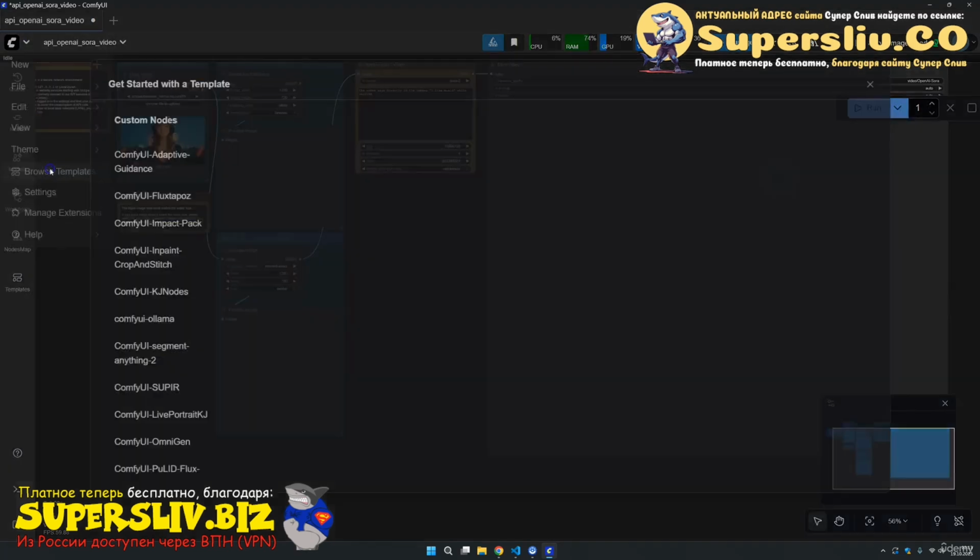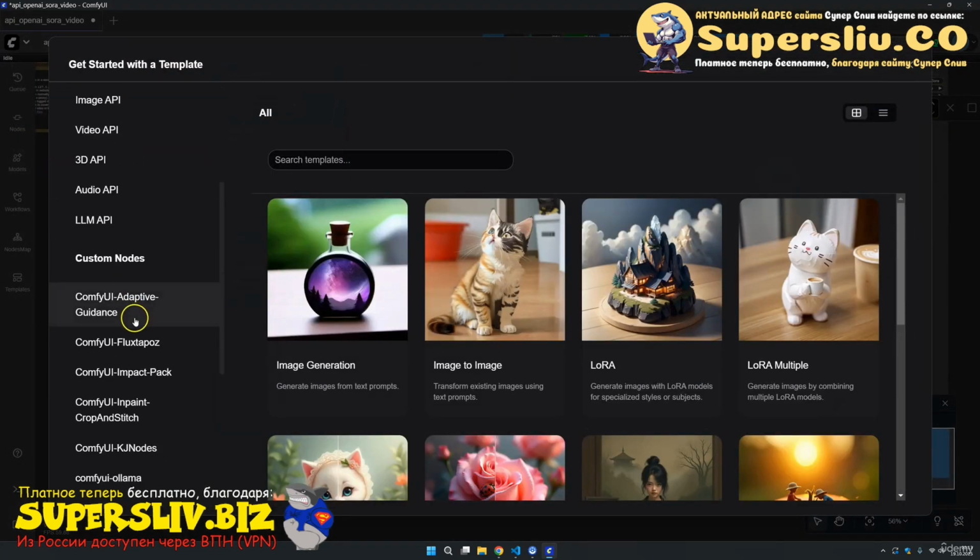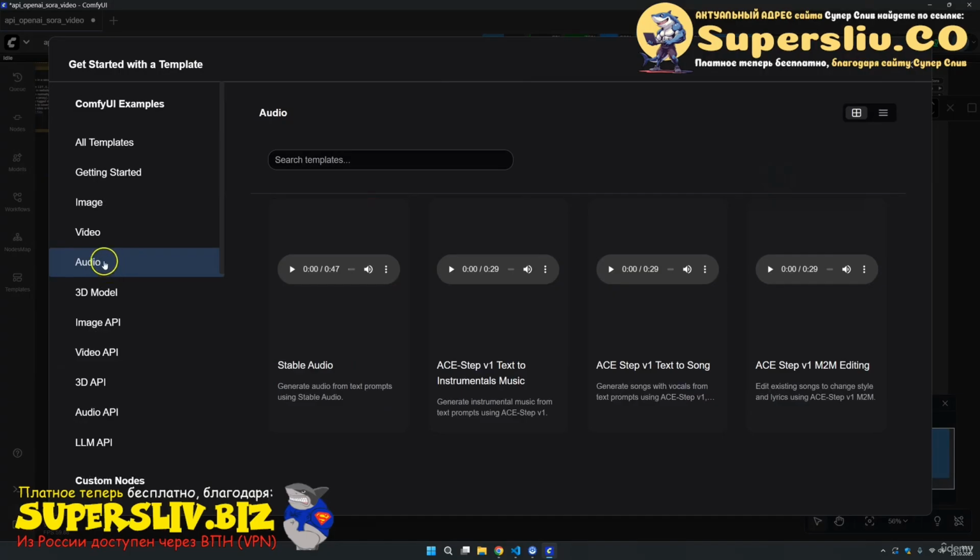You can simply click on browse templates, then scroll down a tiny bit. And here you can simply click on audio, and here you see that you can use Stable Audio, you can use ACE Step. And from ACE Step you have 3 different models. You have text to song, text to instrumental music, and you can also do a bit of editing. Let's just take a look right here.